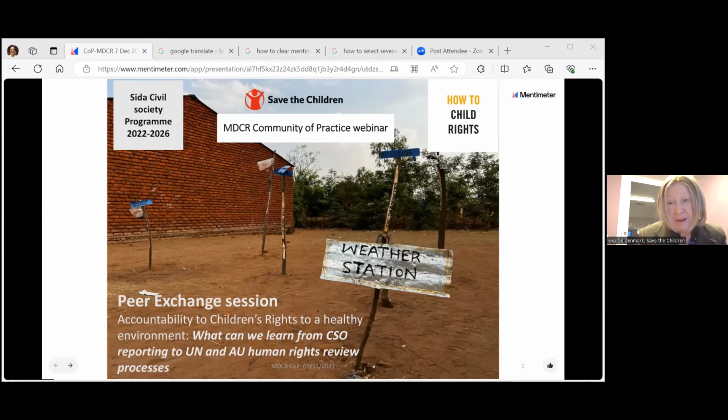So there are three mechanisms that we are going to cover today. Most important, we will look at how the General Comment 26 issued by the Committee on the Rights of the Child quite recently can be an important instrument in this work. Our ultimate aim is, of course, to advance states' accountability for children's rights to a clean, healthy, and sustainable environment.